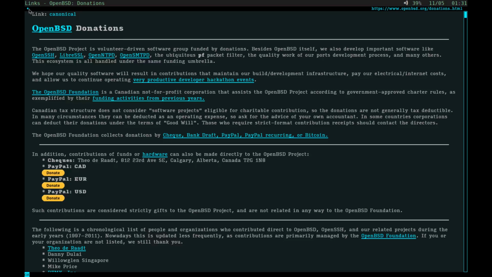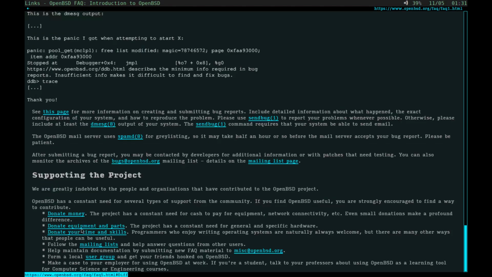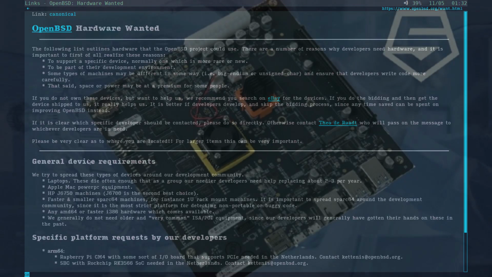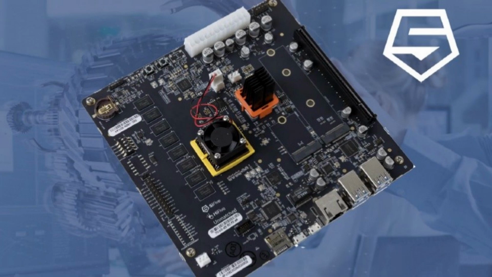Let's see here. Donate equipment and parts. Okay, absolutely. Hardware is wanted. The following list outlines hardware that the OpenBSD project could use. There are a number of reasons why developers need hardware. It is important to first of all realize these reasons. One, to support a specific device, normally one which is rare or new. I think what they would really love is RISC-V hardware. Send them RISC-V hardware. They definitely need it right now.